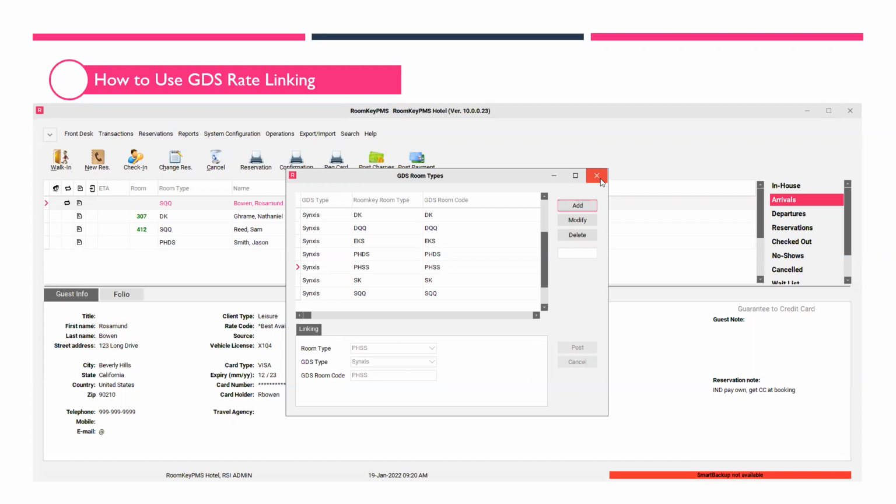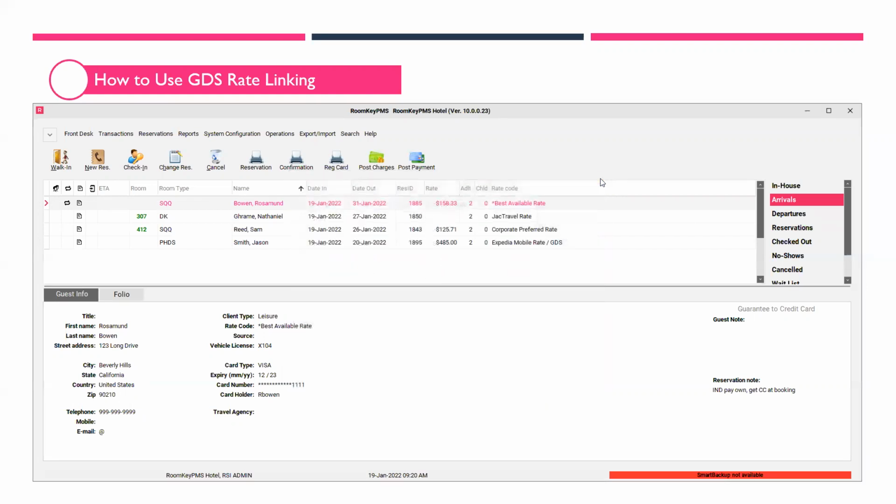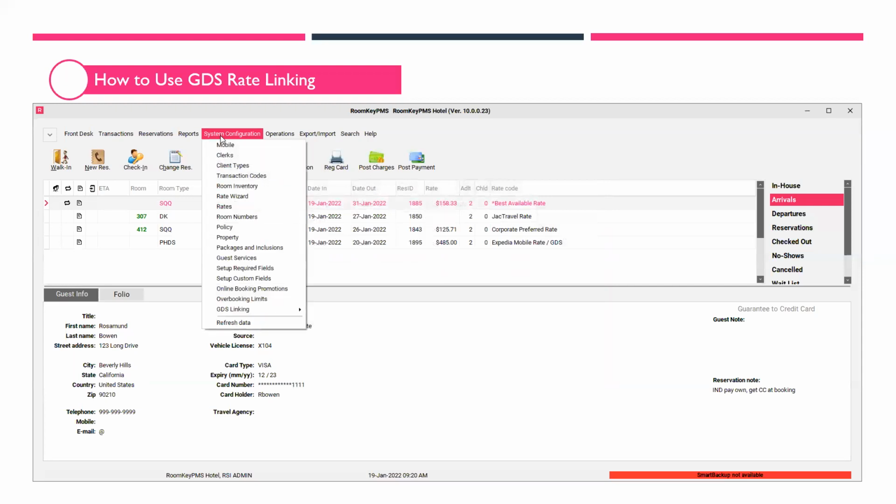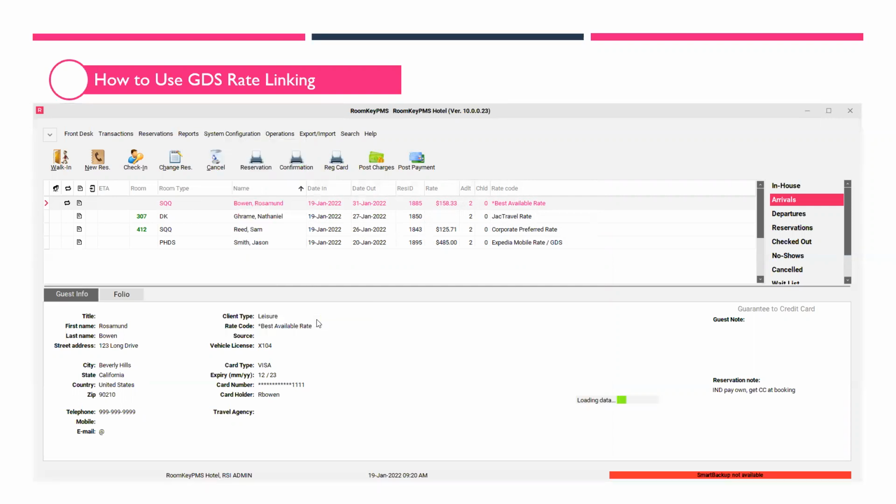Once you've completed that process, you can actually close this pop-up window using the red X in the top right-hand corner. So I'm going to go back to our system configuration menu, once again through the GDS linking section. And this time I'm going to map our rates. So I'll select the rate plans option.